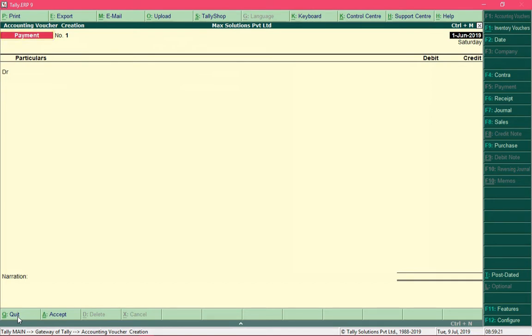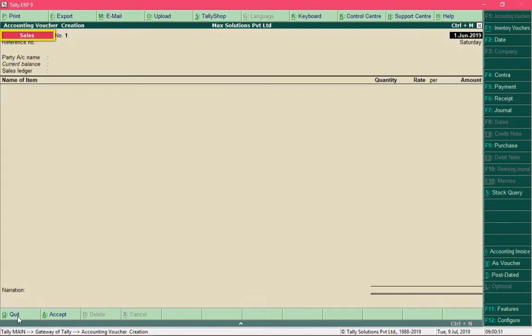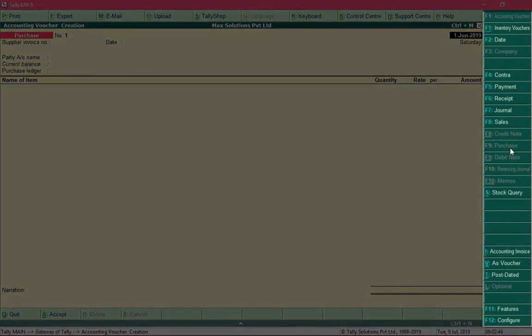The payment voucher is used for recording all the expenses of an organization. Like payment voucher, there are vouchers for recording different transactions. For example, to record all incomes, we use the receipt voucher. To record all the sales, we use the sales voucher. To record purchase, we use the purchase voucher. So these vouchers can be accessed from here.